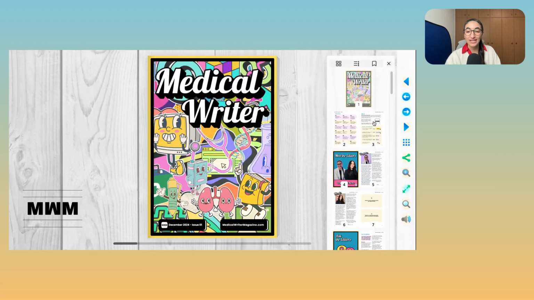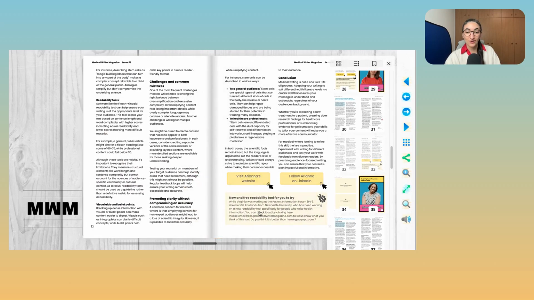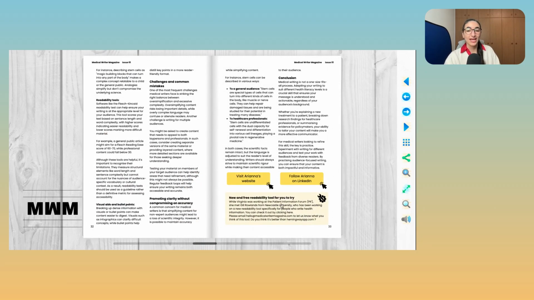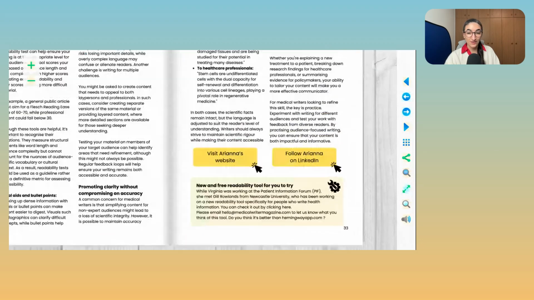So just so you know, if you haven't seen Medical Writer magazine before, this is what it looks like. And on page 33 down here, there is a little paragraph that says new and free readability tool for you to try. While I was working at the Patient Information Forum, which is PIF, P-I-F, I met Jill Rowlands from Newcastle University, and she's been working on a new readability tool specifically for people who write health information. So that's what we're going to be looking at today.